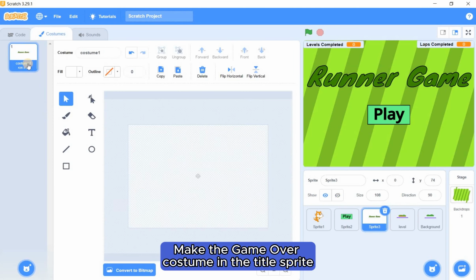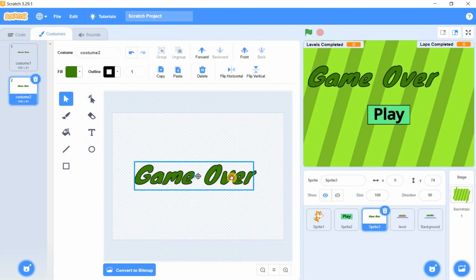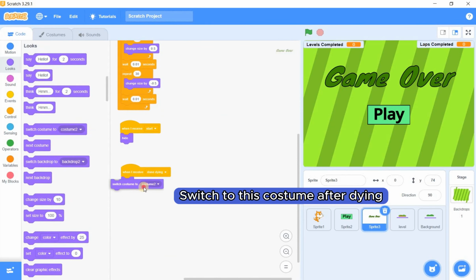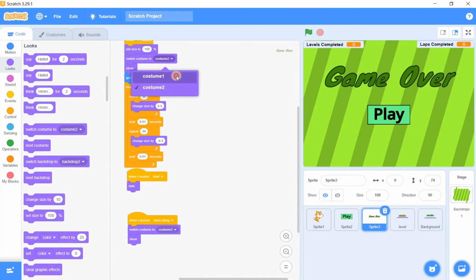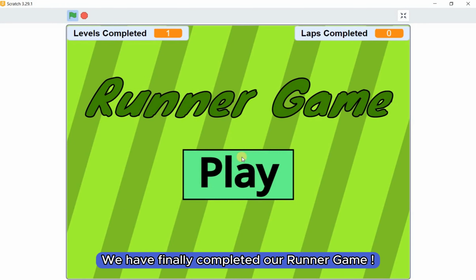Make the game over costume in the title sprite. Switch to this costume after dying. We have finally completed our runner game.